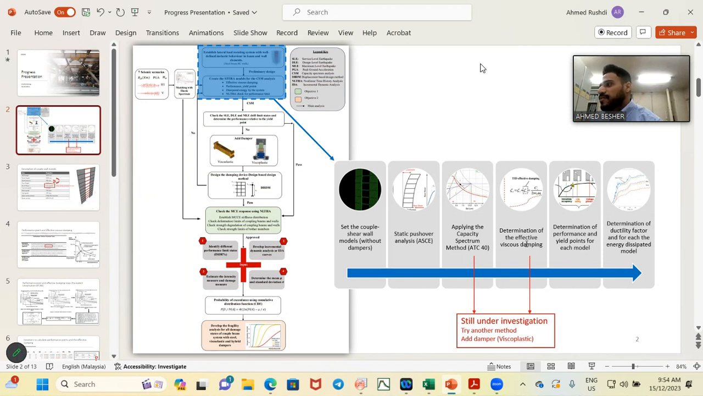to get the effective viscous damping and the performance and yield points, and again to calculate the ductility and dissipated energy. But these two points are still under investigation because there are many methods discussing how to get the performance point, and which one is more accurate than the other. Then I'll try to do the same process, but after designing and adding the dampers to the system.